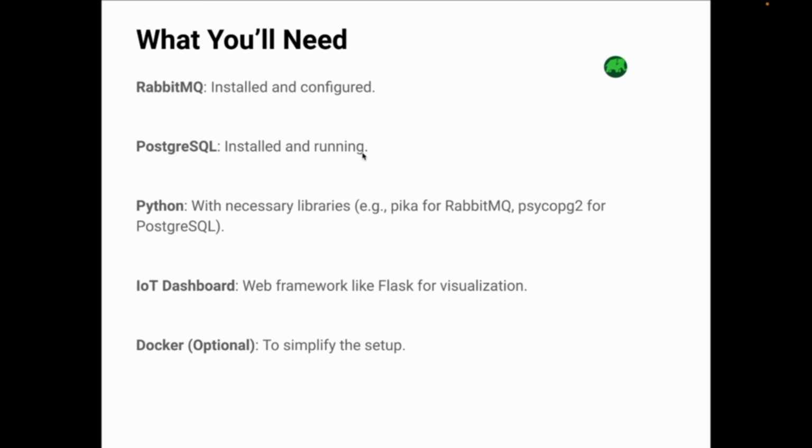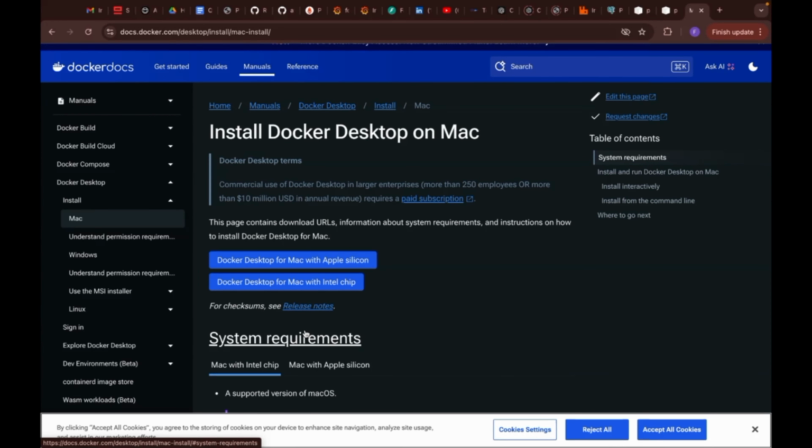And last, but definitely not least, Docker. If you want to simplify your setup and avoid any local installation headaches, Docker is a game changer. With Docker, you can run RabbitMQ, PostgreSQL, and even Flask in isolated containers, making it easy to spin up or tear down your environment as needed. Just install Docker Desktop, then find and pull the official RabbitMQ and PostgreSQL Docker images. Docker makes it so much easier to manage dependencies and ensure everything is compatible.